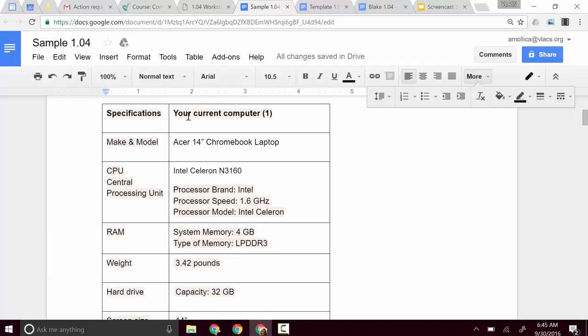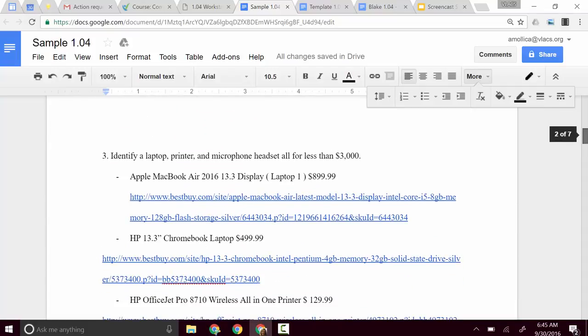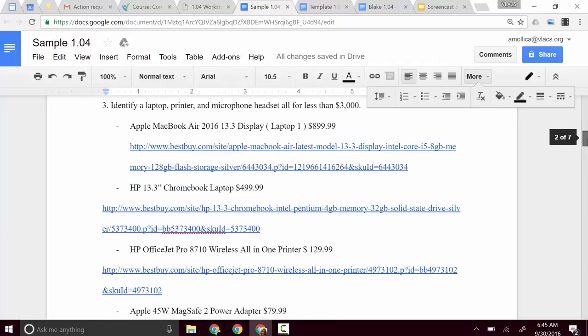The second part asks you to find out what you're using for a computer. So here's an example. The student has an Acer Chromebook. This is the processor that's in it, the memory, etc. Now this person has a Chromebook, okay, and is going to go shopping. So she puts her links here, or he, in the section here instead of in the table.